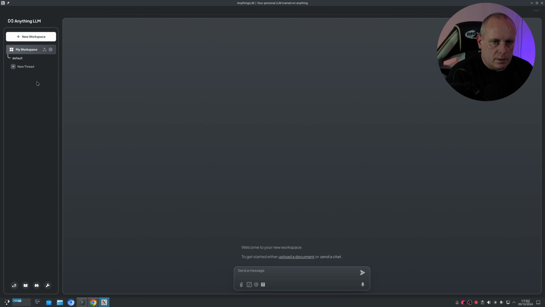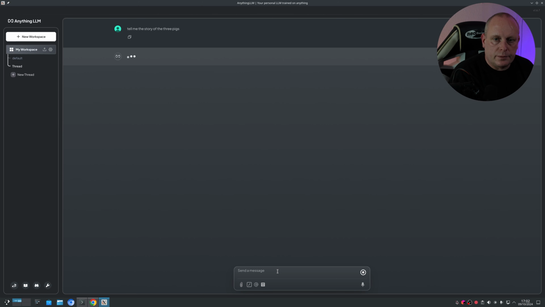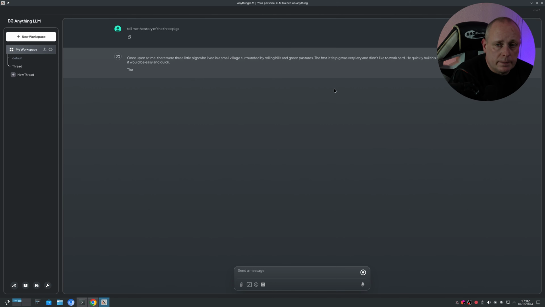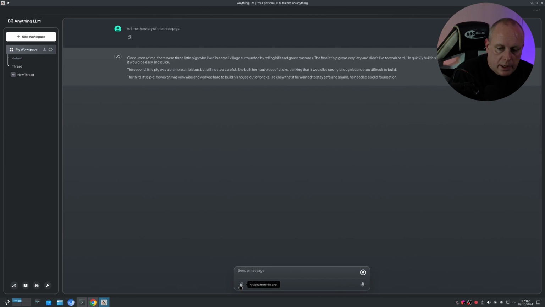My workspace. And we've got the threads here. So if I click on this thread, new thread. Tell me the story of the 3 pigs. As you can see, that's pretty fast and quite usable as well. And here you have the ability down at the bottom, if you can see this, we can attach a file to this chat.